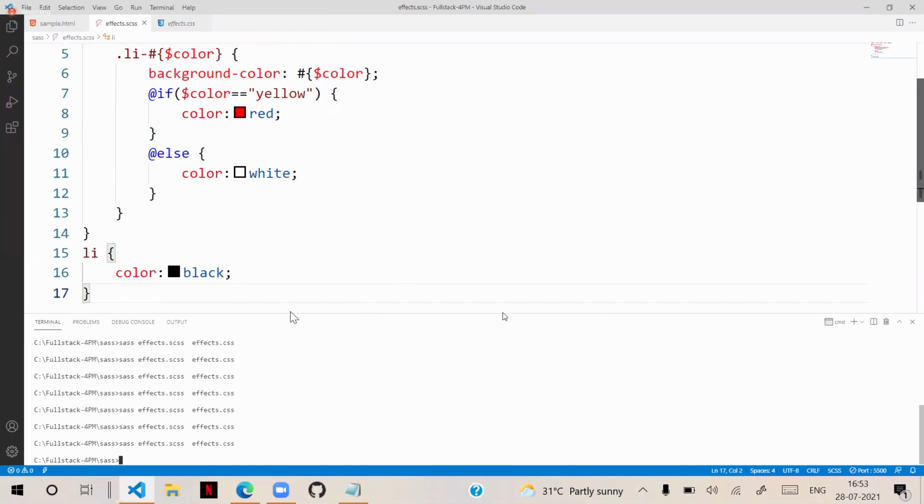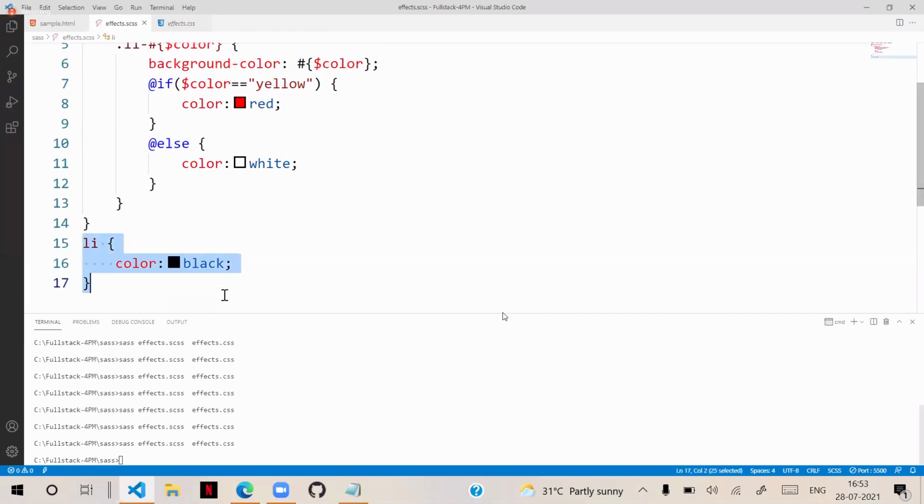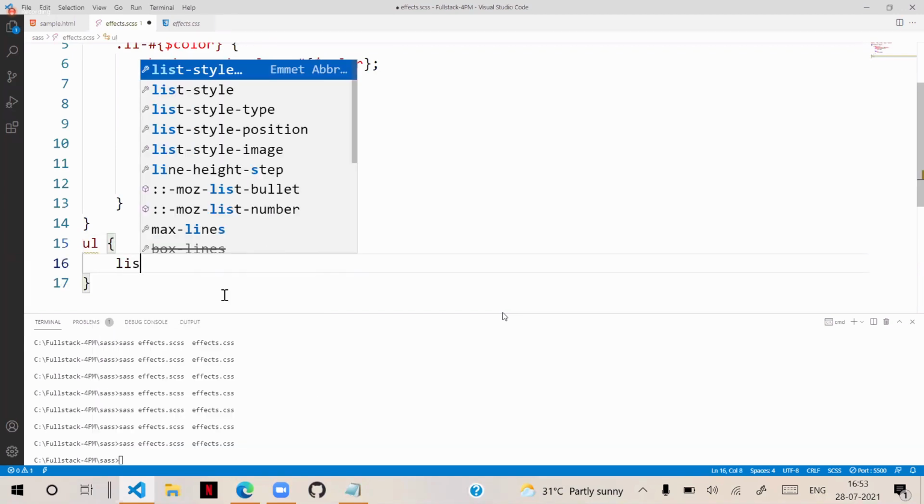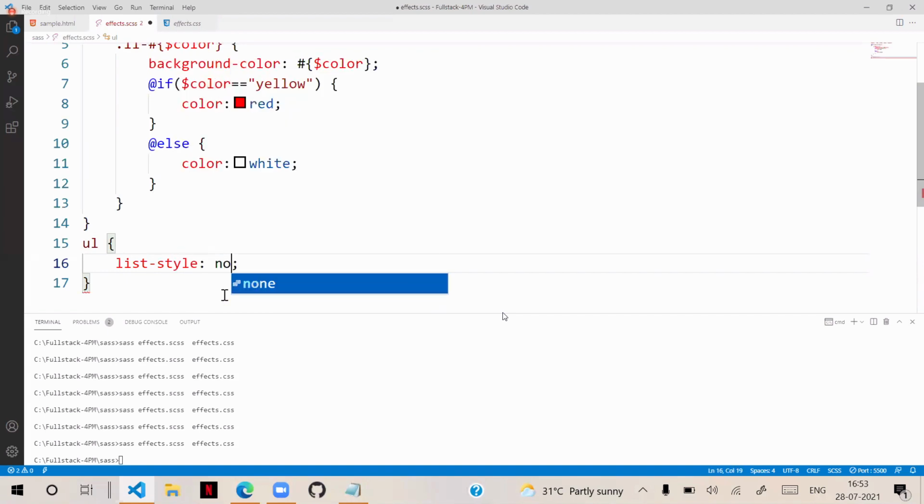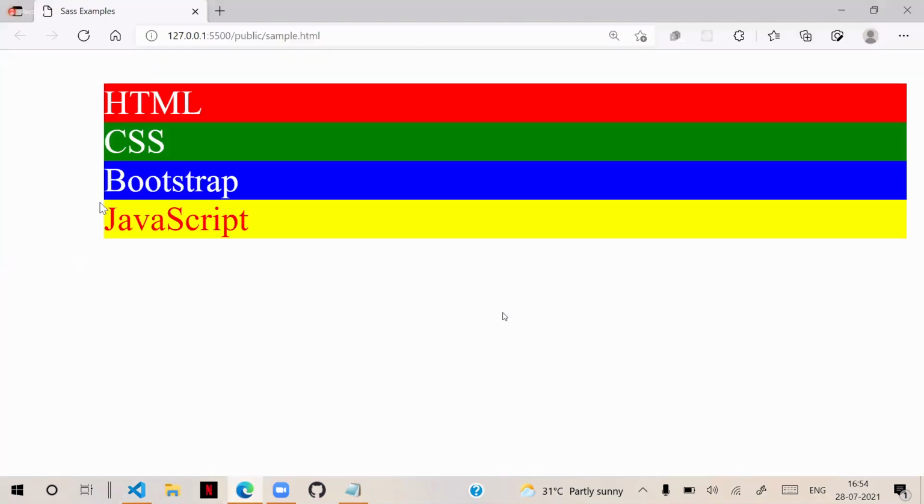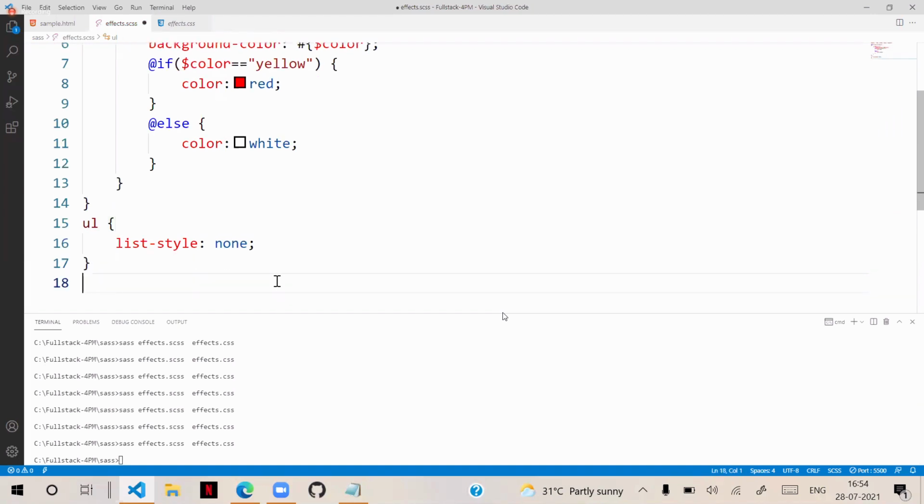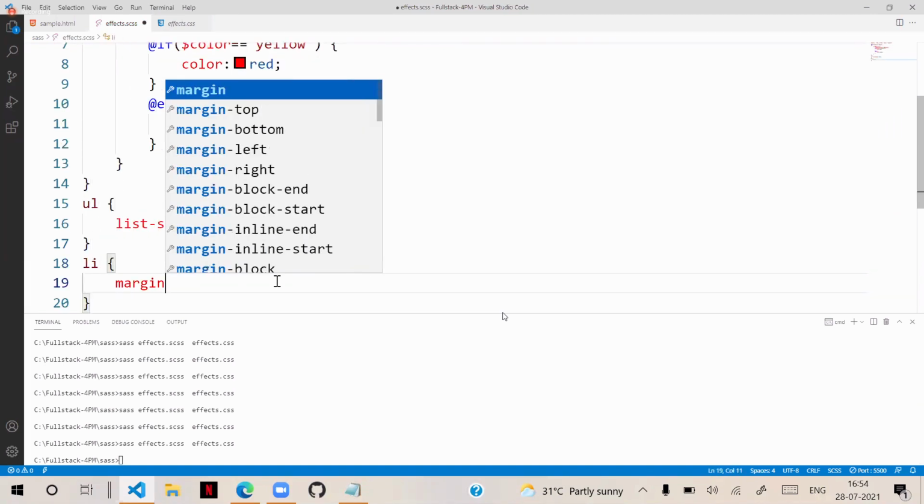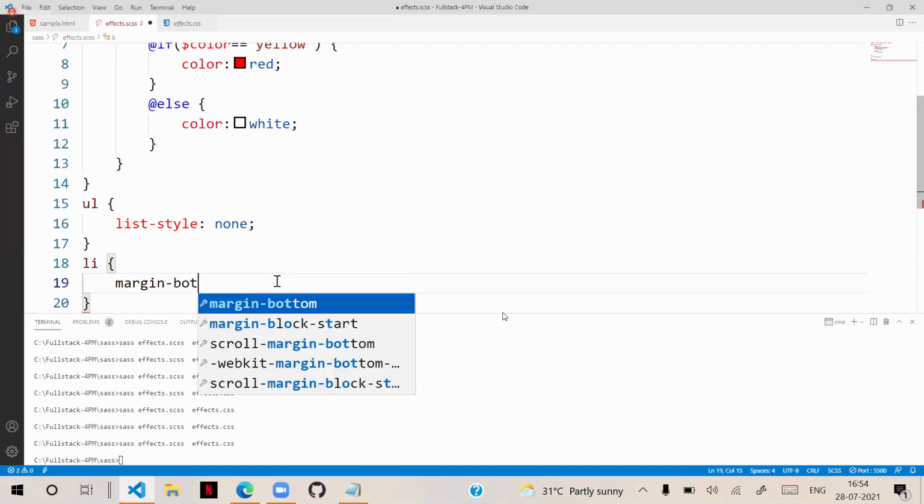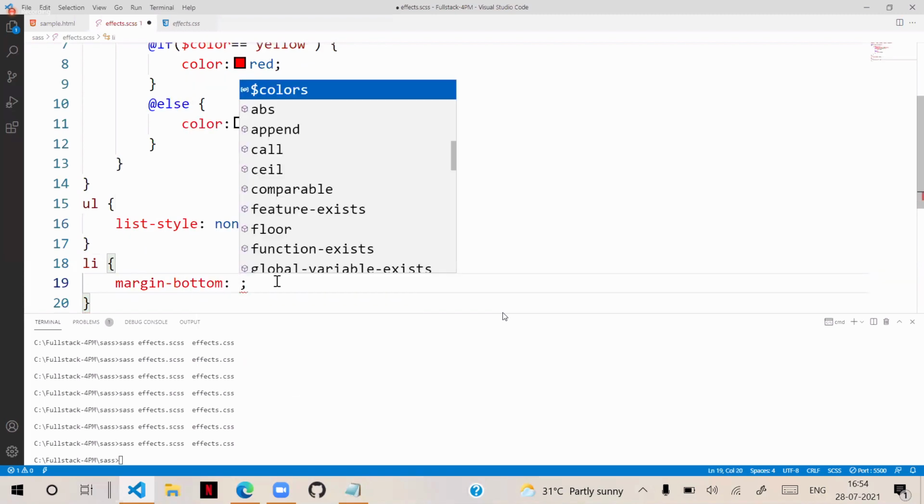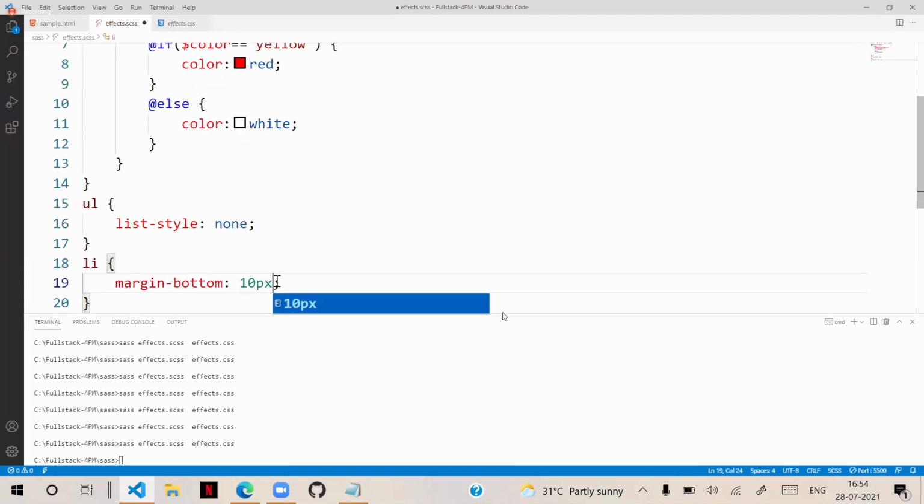And of course, you may want to change the list styles. You want to configure the list styles. That means for unordered list, we say list style as none. All other options are same. We don't want to apply the list style for that. And you can see it will not be there. For every list item, we have like margin bottom, some 10 pixels. Everything else is the same.